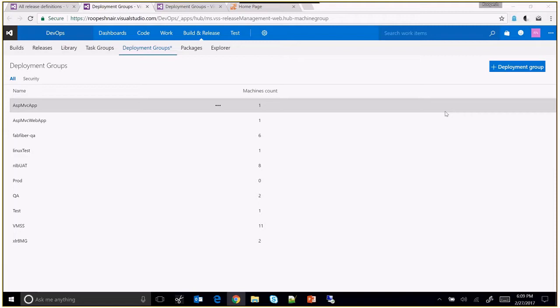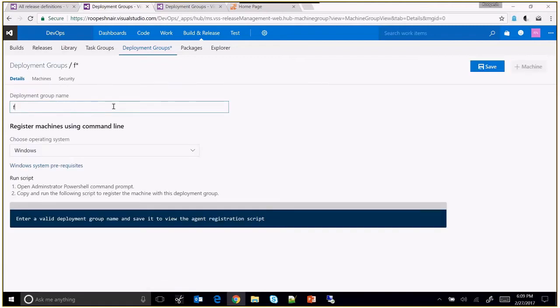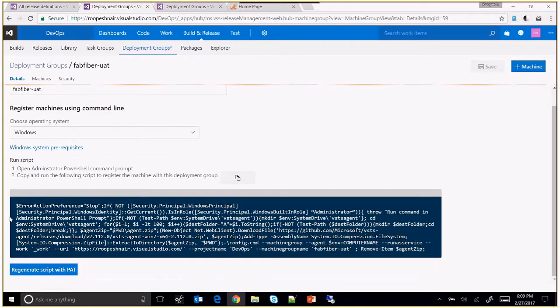Let's start with the deployment group. Creating a deployment group is very simple. You just click here and you can provide a name. And you can copy and execute the commandlet on each of your machines which you would like to register against this deployment group.